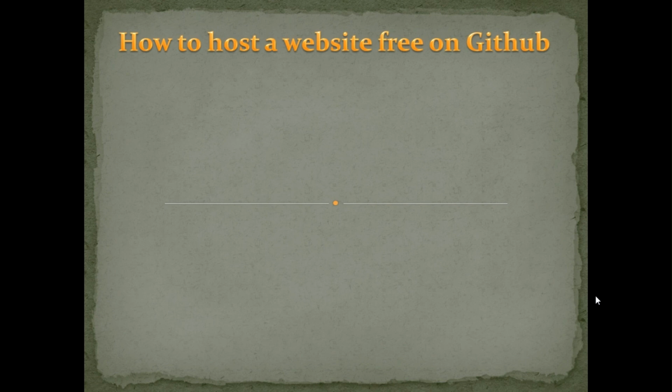So how can we host a website completely free of cost? This is for static HTML websites where we are providing information, knowledgeable websites, learning platforms. How can we host these on GitHub free of cost?